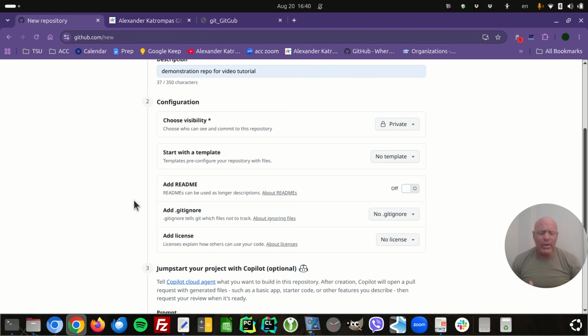So we don't want to put anything in the repo to start with, because we already have our files. If you want a README or a .gitignore and you're doing it this way, then put them local, then send them up.